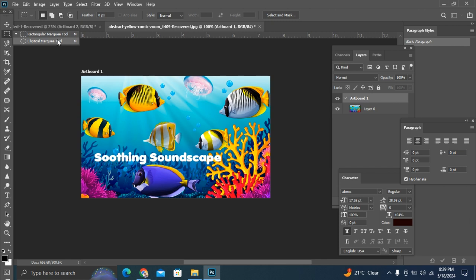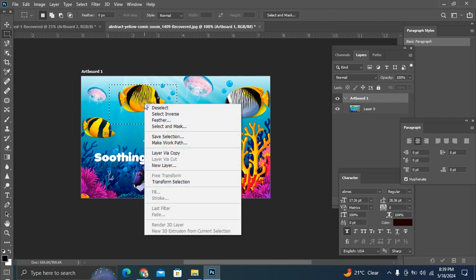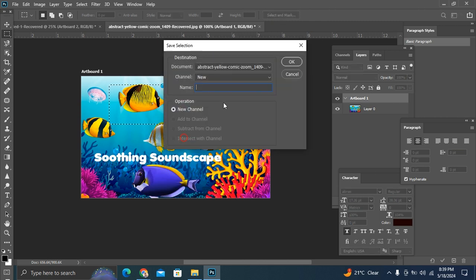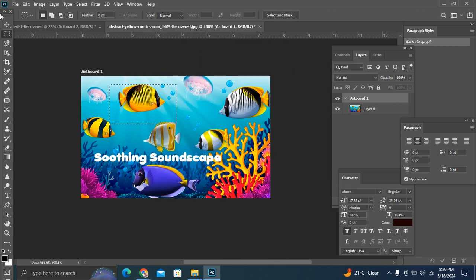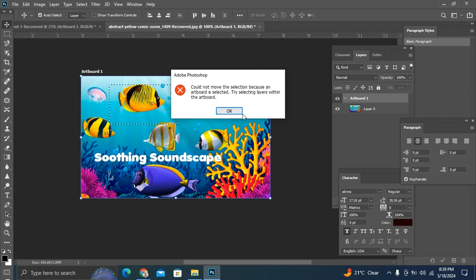Another one, we are going to the selection tools. We have the rectangular marquee tool. This one basically selects an item in the image. Then you can edit it the way you like. You can save it, and then you use this Move tool.